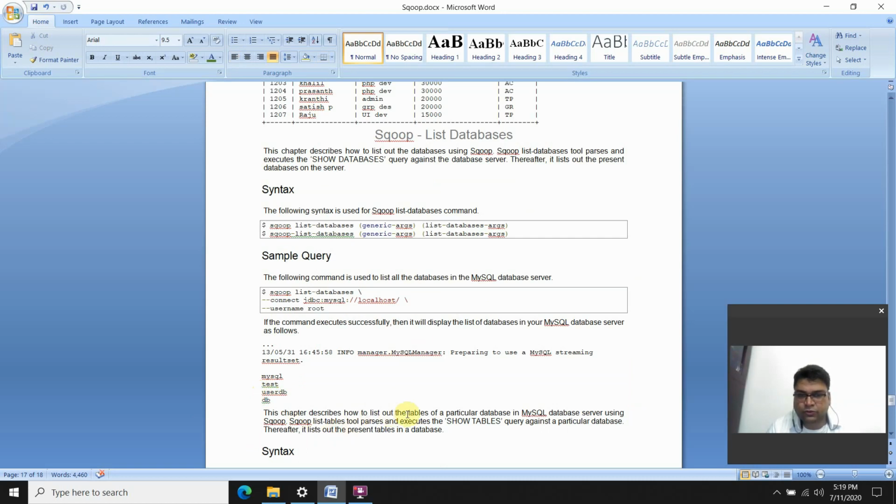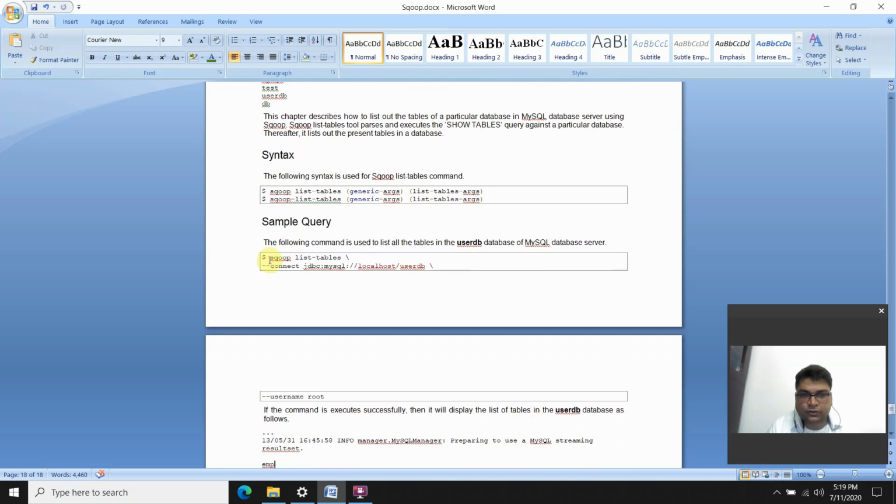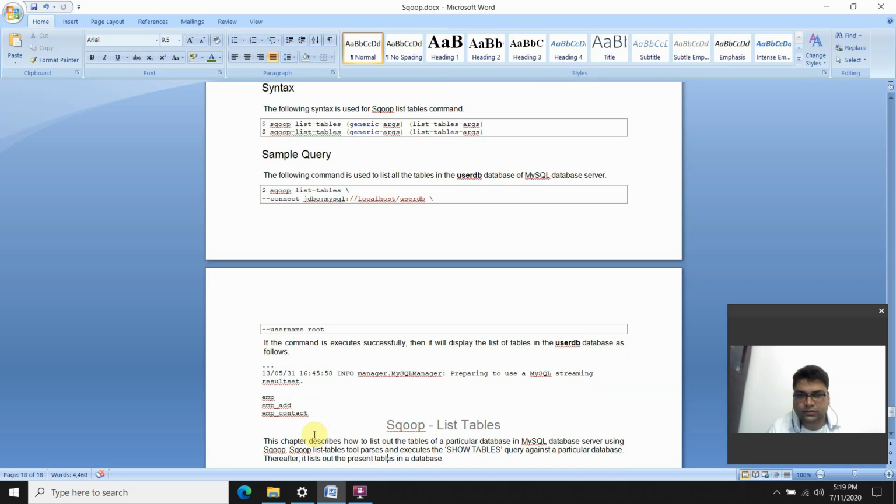This chapter describes how to list out all the tables of a particular database in a MySQL server using sqoop list-tables, which executes the show tables query against a particular database. Thereafter, it will list out the tables present. So the syntax is sqoop list-tables. We are connecting again, and once you run it, it will show us all the tables that are present. You can see employee, employee address, employee contact, all the tables under this MySQL string. This one we ran under userdb, so it displays all the tables under the userdb database.